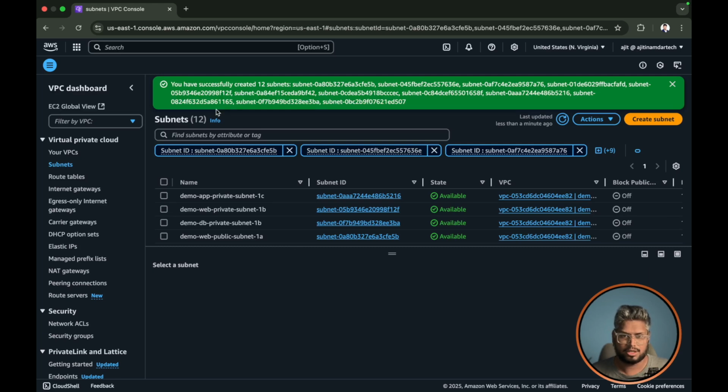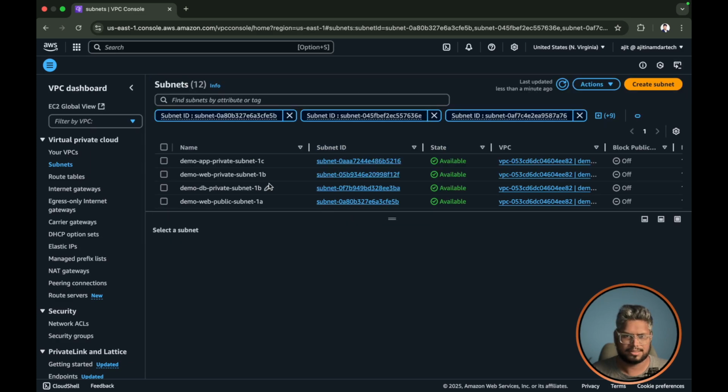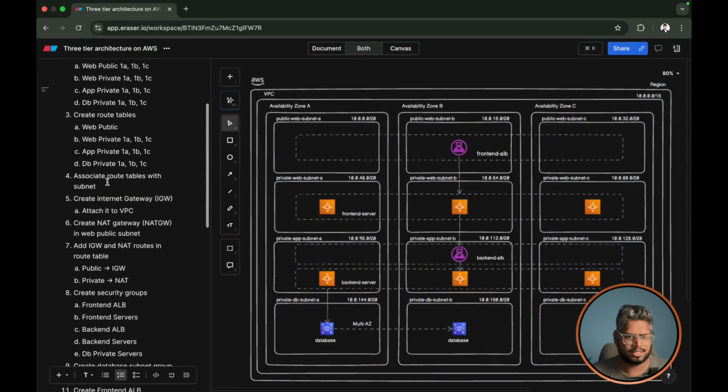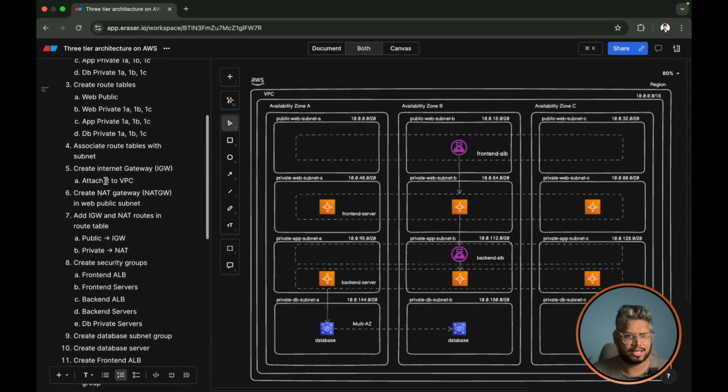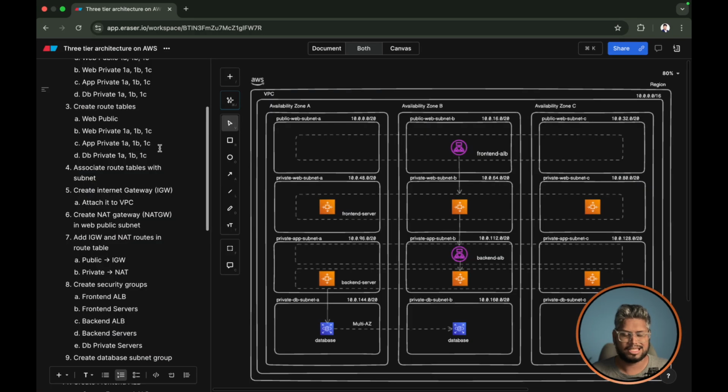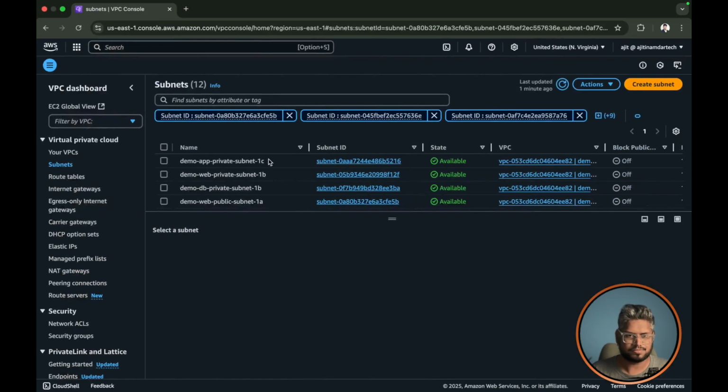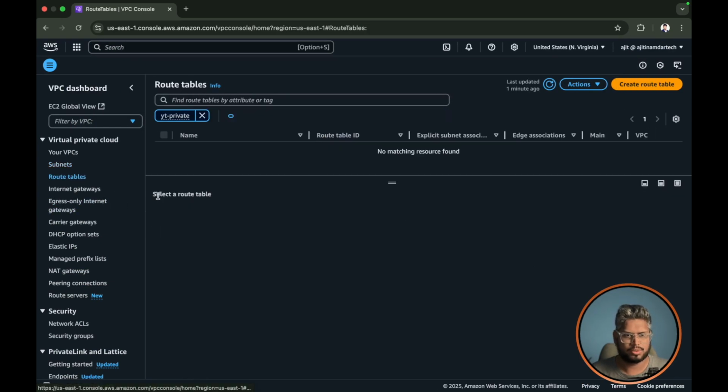We have created 12 subnets, 3 web public, 3 web private, 3 app private, and 3 DB private. So all these subnets are created. We will quickly move on to the next step, that is creating the route tables. In case of route tables, the public subnet will have only one route table, whereas the private subnets will have one route table for each. So let's quickly move on to creating the route tables.